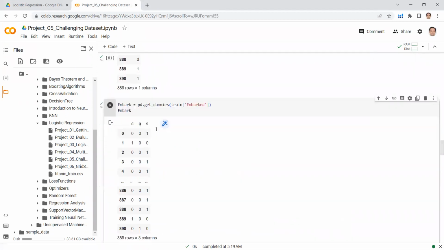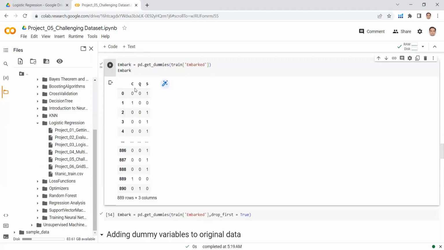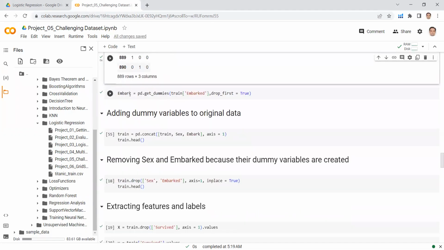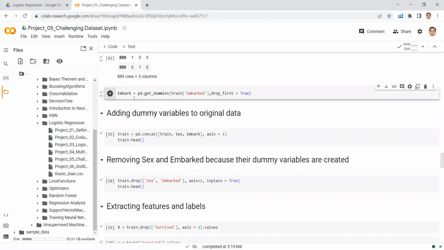When we create the dummy variables, we can see that we have many dummy variables: C, Q, and S. The problem with those dummy variables is that all the values in those columns are 0 and 1. It seems that they are repeated values, they are dependent on each other, they are multicollinear. So in order to avoid multicollinearity, we always drop the first feature. So here we are again dropping the first feature. After dropping the first feature, now we have embarked and sex in the form of dummy variables.